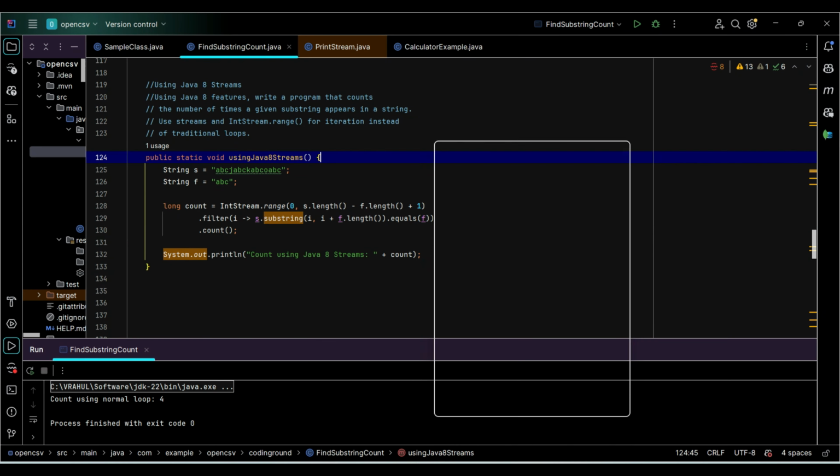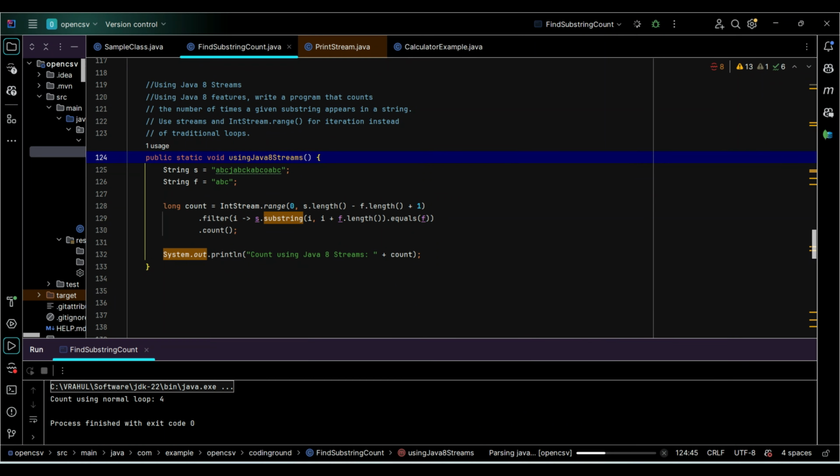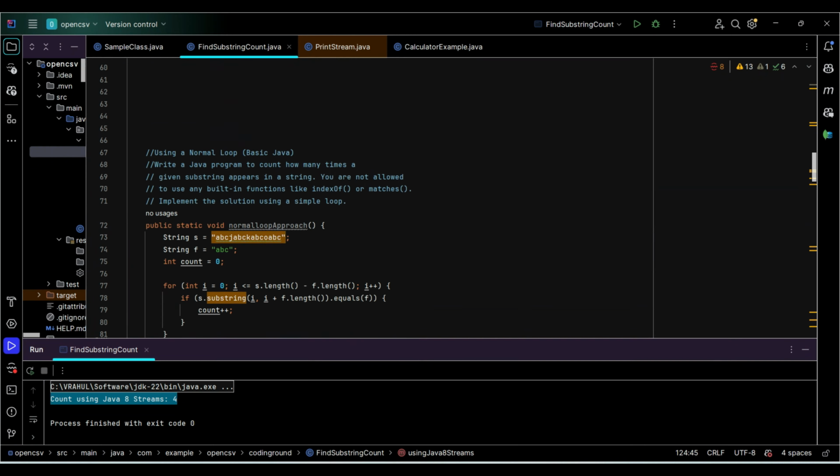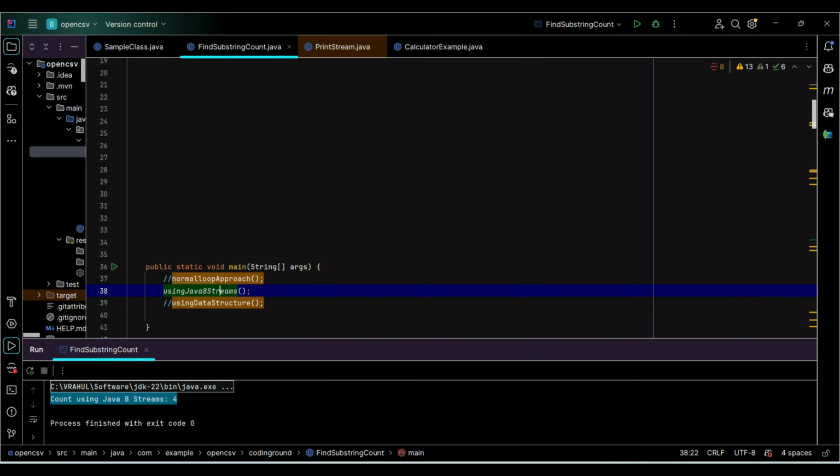Now let's try to run this particular program. Okay, now if you see, this is giving you the correct result. Okay, I hope this is very clear to you. Now we looked into two versions, one is the normal loop version and one is using Java 8.